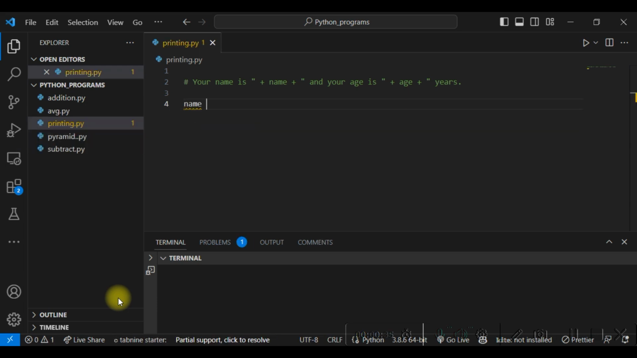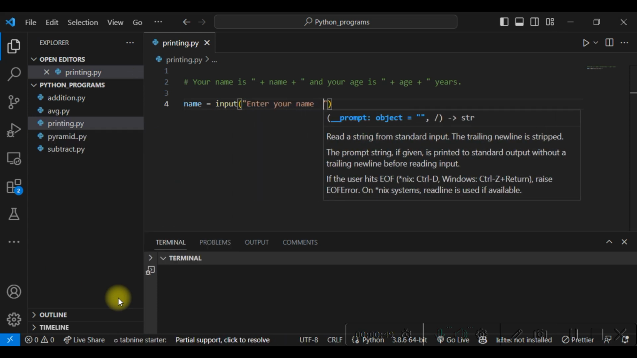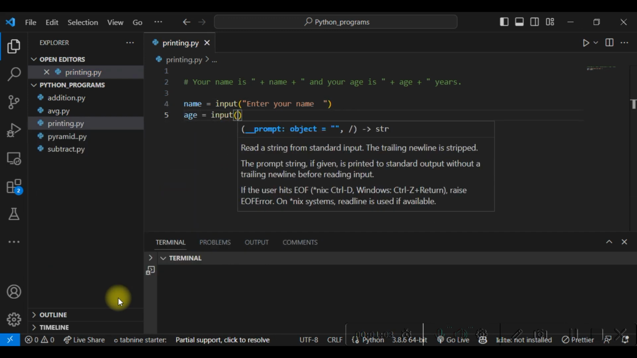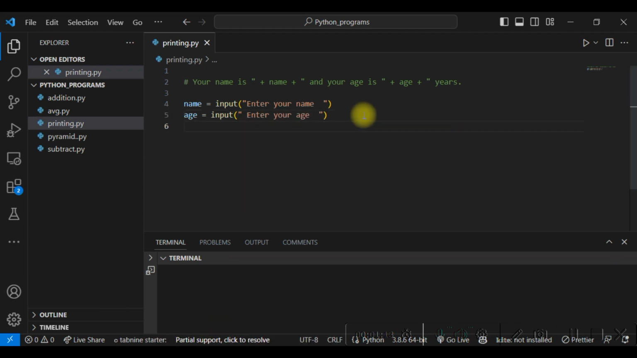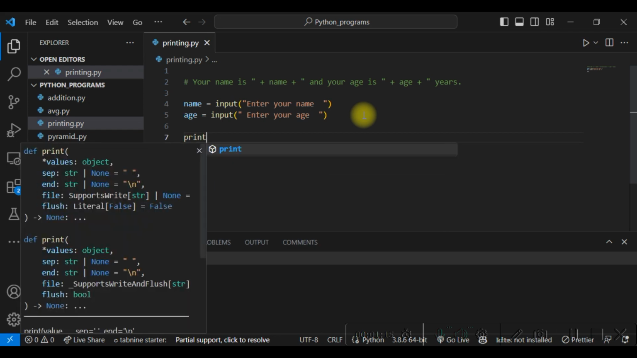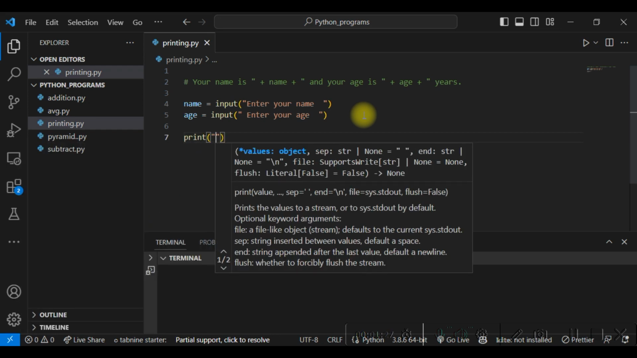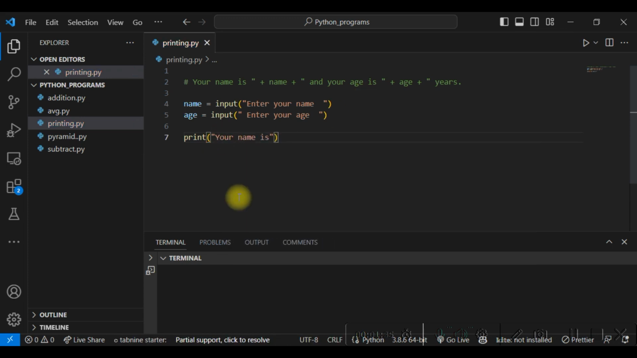So we start by using the input function to prompt the user to enter their name and age. The values they enter will be stored in the variables, say name and age respectively. Next, we use the concatenation operator, that's the plus sign, to combine strings and variables. By adding strings like "your name is" and "your age is" with the variables name and age, we create a single string.